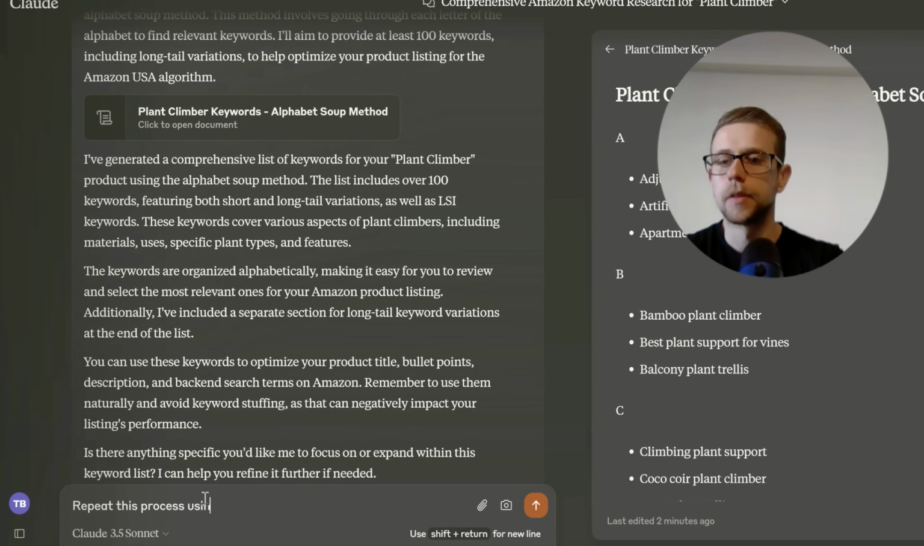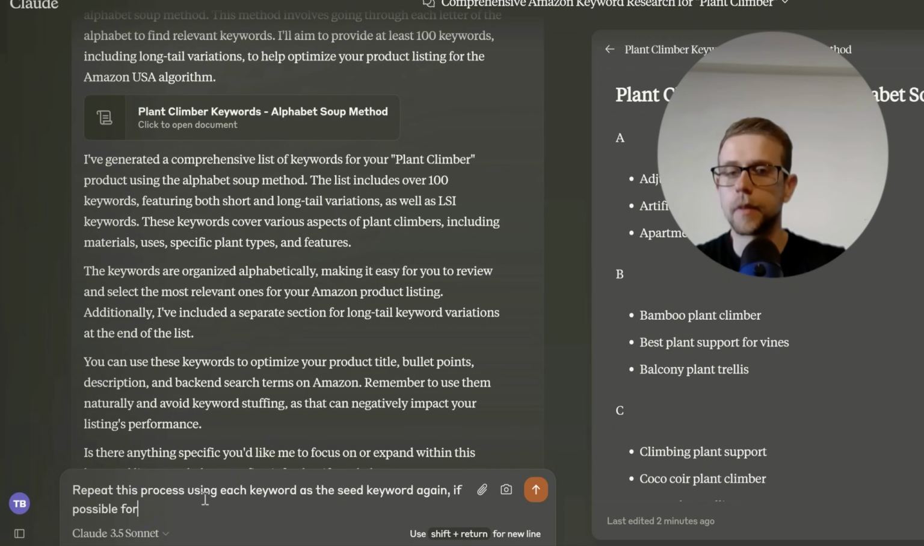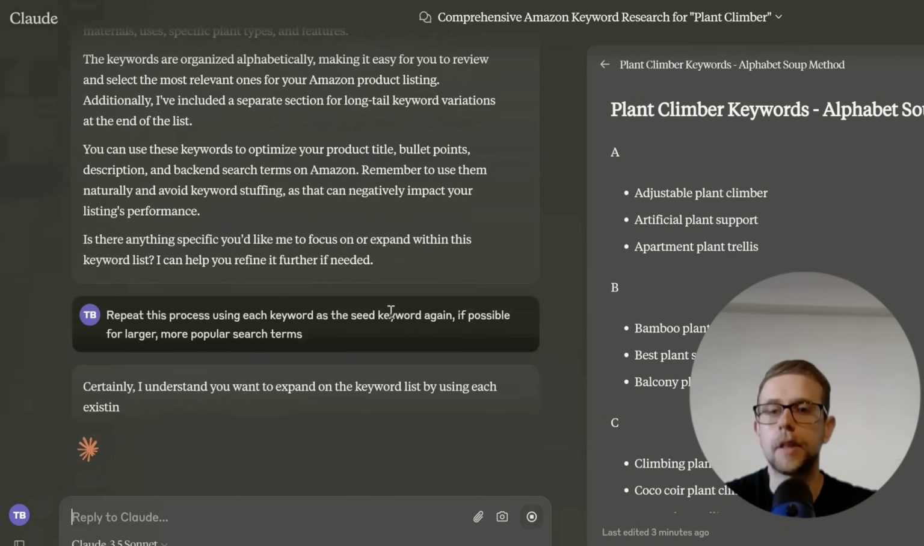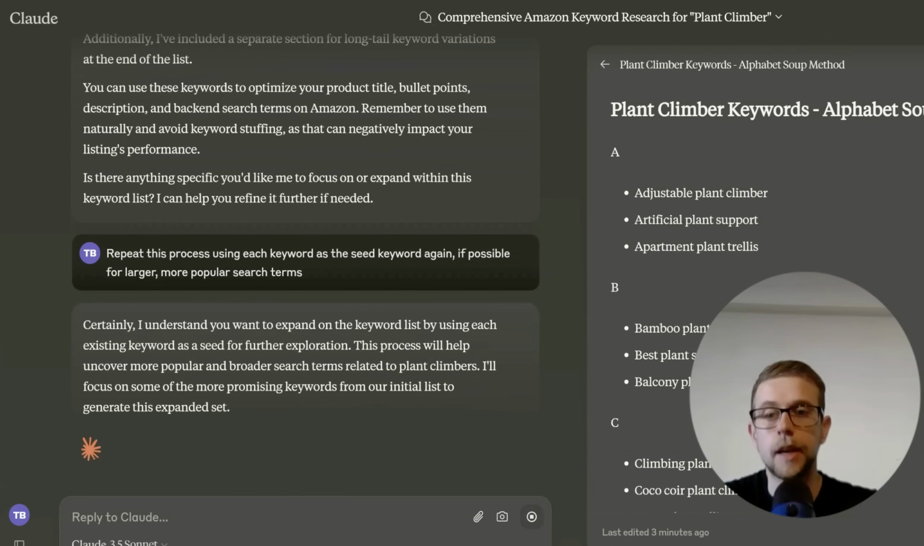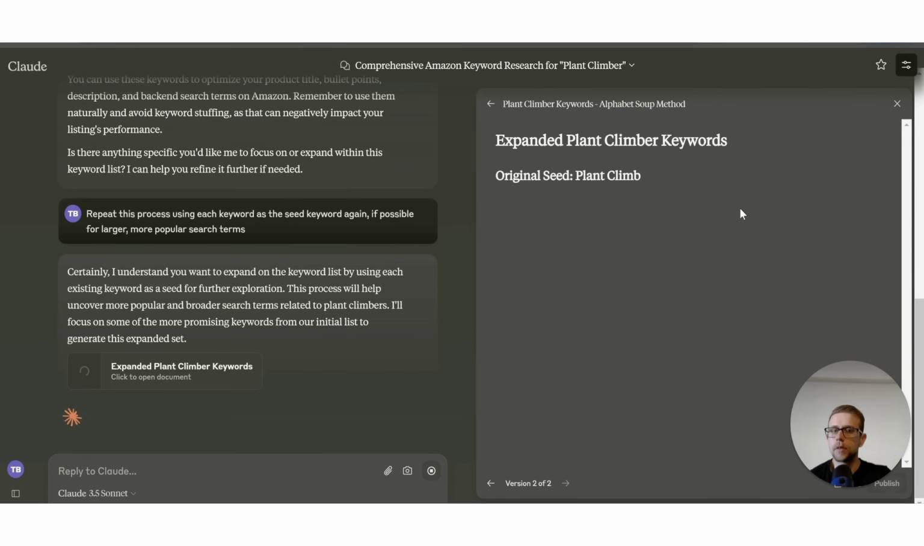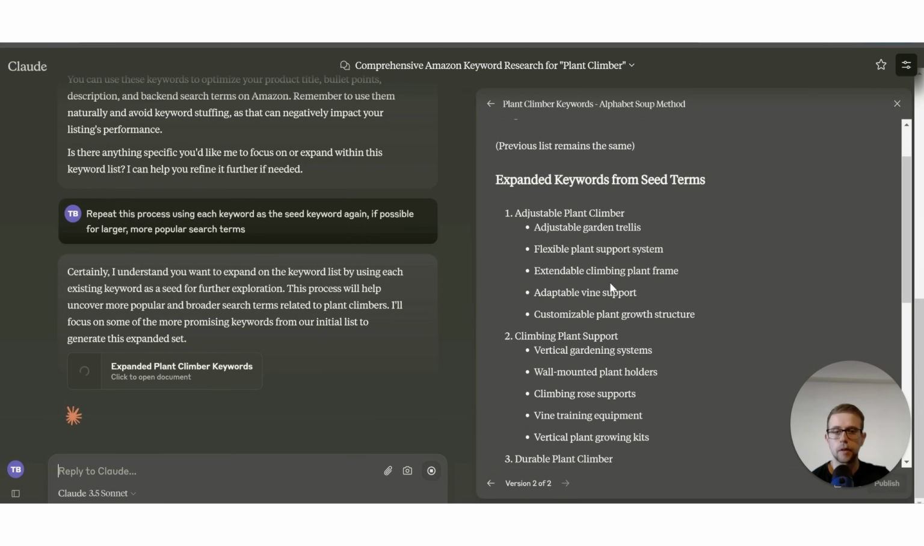So let's see if this works. Repeat this process using each keyword as the seed keyword again, if possible, for, let's just say, larger, more popular search terms. So what we're trying to do here is have the large language model use each keyword and then run the process again. Now, whether this will work individually, I'm not sure. I'll show you how we actually do this. So you can see here, now we've got even more granular detail, which is great.